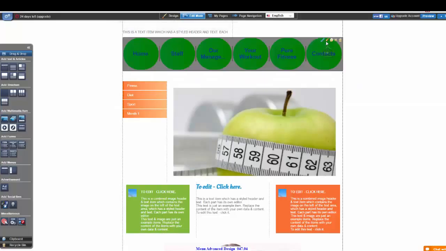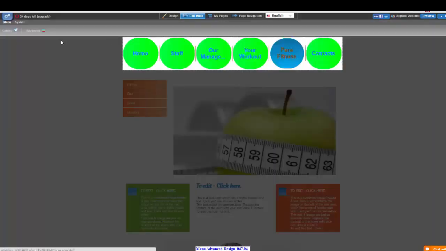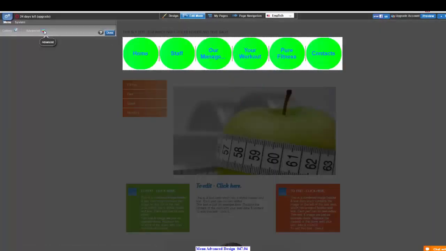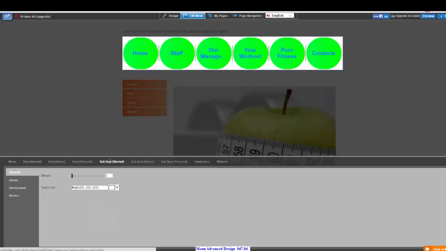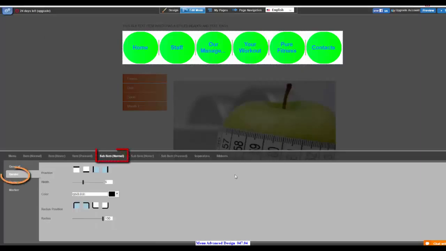So let's have a look here. We've given this a radius. The menu buttons have been given the radius of 100, which will help give them a different shape, a round shape. Let's have a look in a sub menu at how we want to design those differently. We can give it a border. We're in sub item over here.